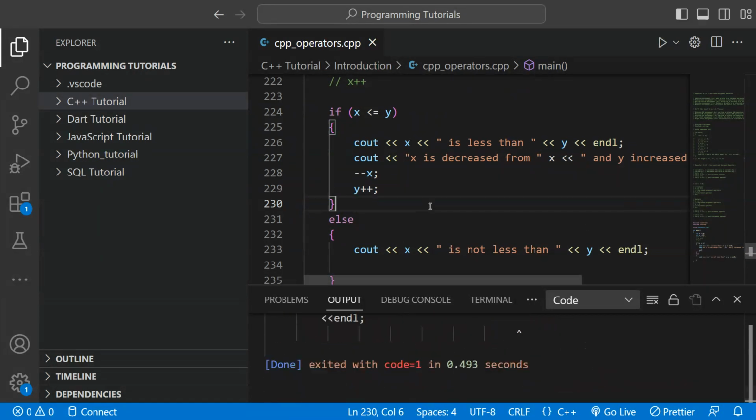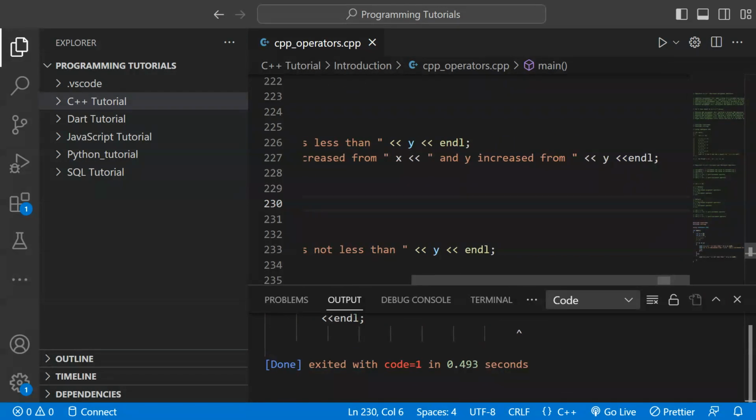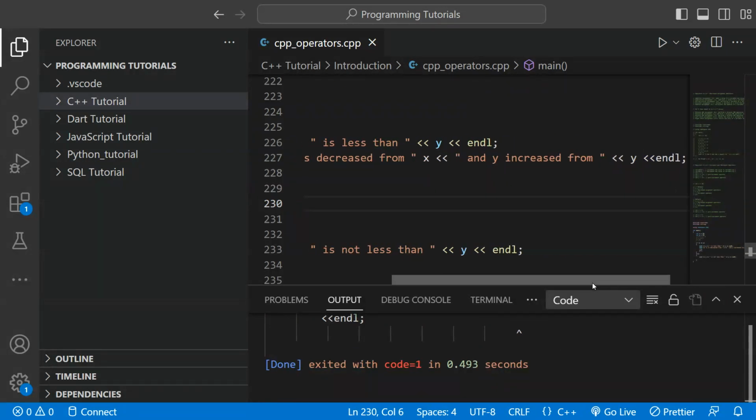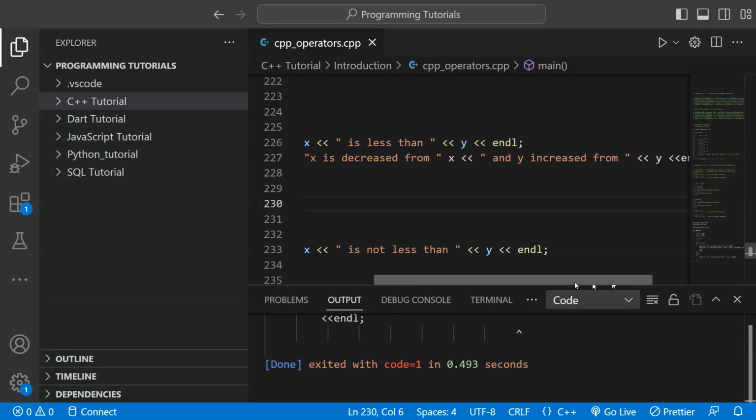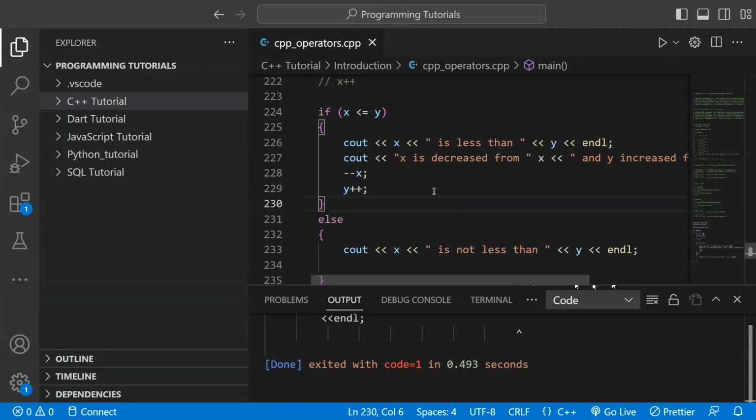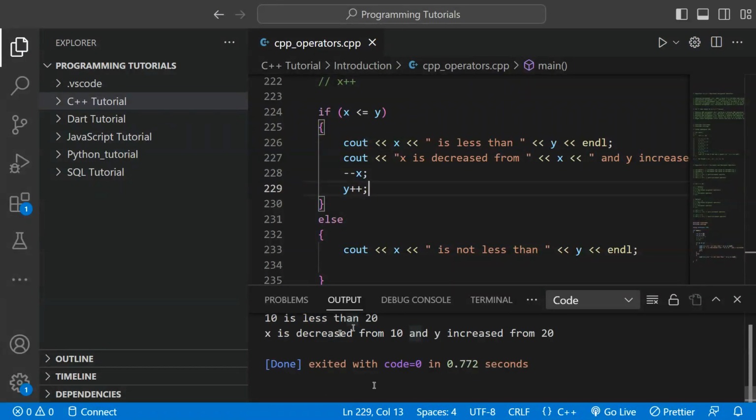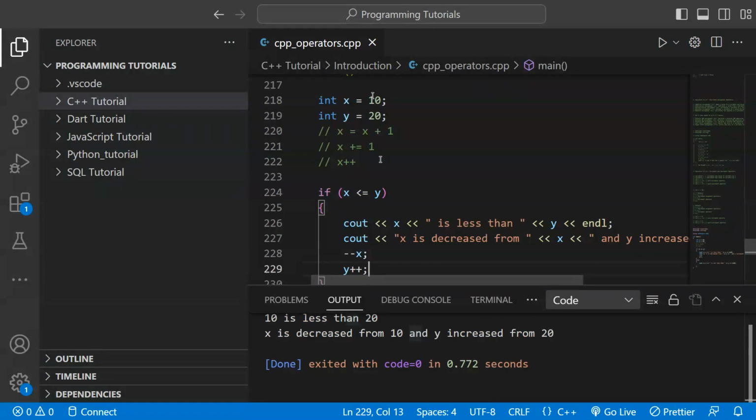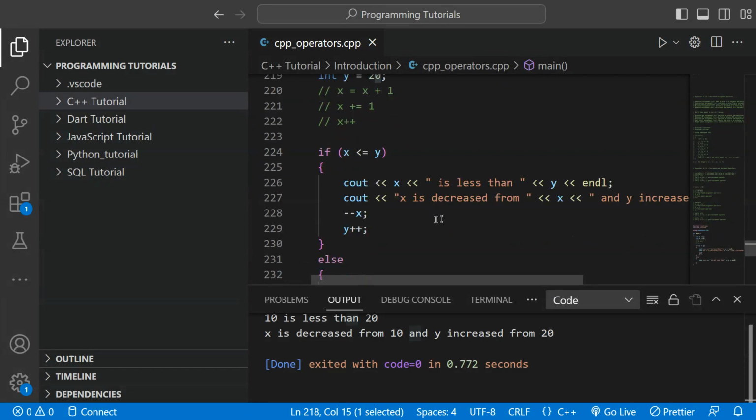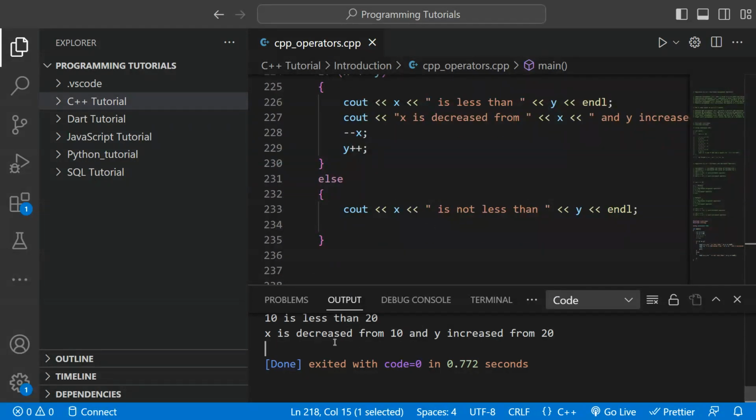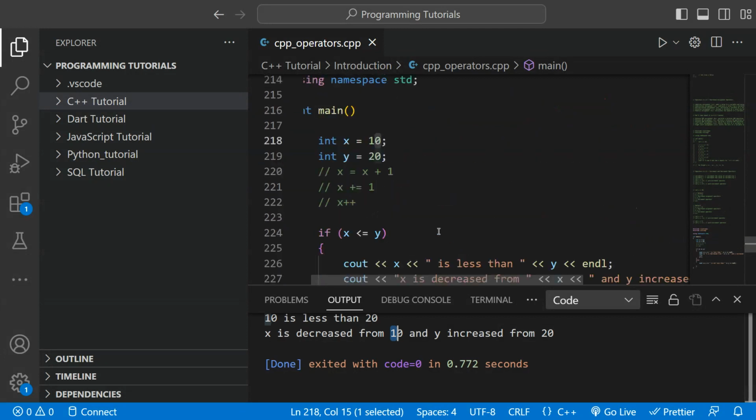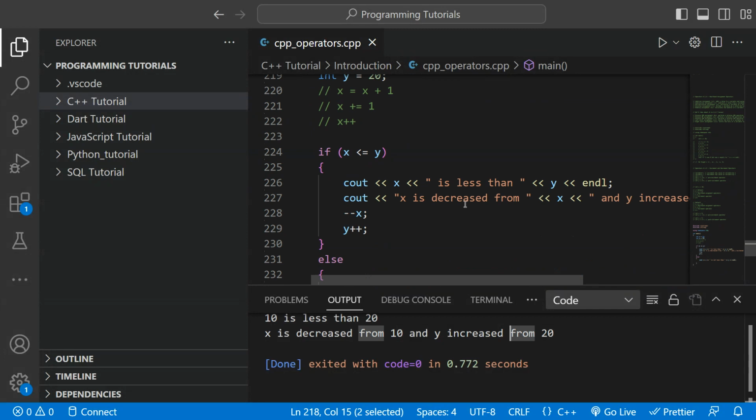Going on again. What did we forget here? Maybe semicolon? No, no, no. All right, nothing there. One more here. No, exactly. Maybe here, right? I found the point. Okay, compiler. Okay, 10 is less than 20. All right, we know that 10 is less than 20. That's true. Amazing. X is decreased from 10. Yeah, X was 10. And Y increased from 20.